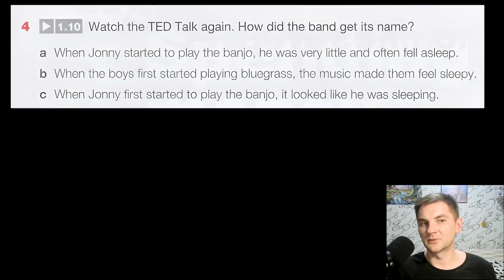Task number 4. Watch the TED Talk again. How did the band get its name? A. When Johnny started to play the banjo, he was very little and often fell asleep. B. When the boys first started playing bluegrass, the music made them feel sleepy. And C. When Johnny first started to play the banjo, it looked like he was sleeping. Quite tricky. Watch again and try to understand. How did the band get its name?